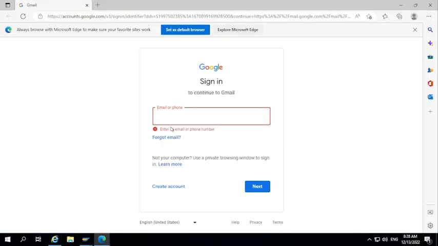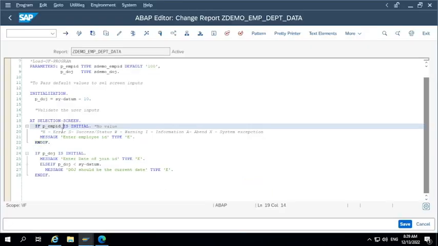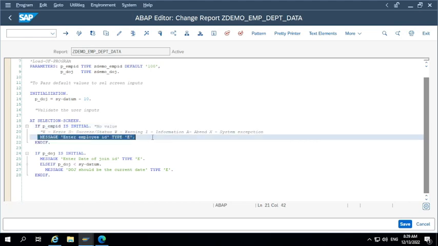In the Gmail example, how do they do that validation? If you enter any junk value like this, they will check this value with their database table: is this email ID available in their master table or not? If it is available in their master table, it will continue. Otherwise, it will display the error. How can you validate here in our example? If p_employee ID is initial, then raise this error message.